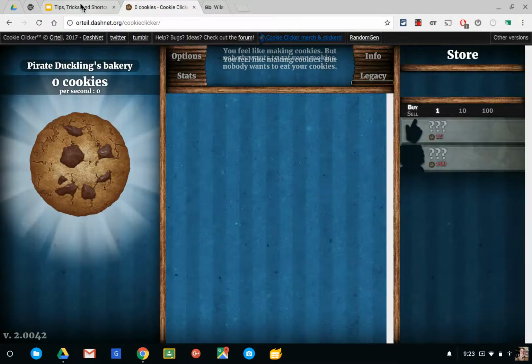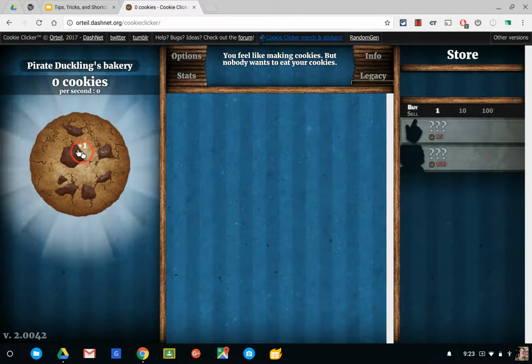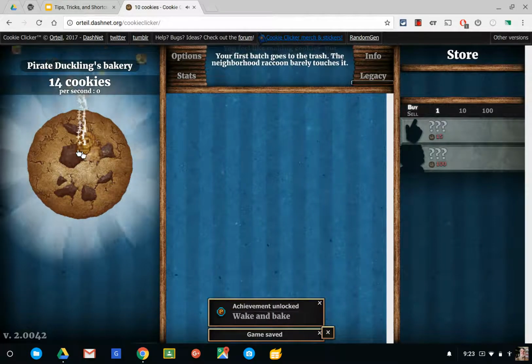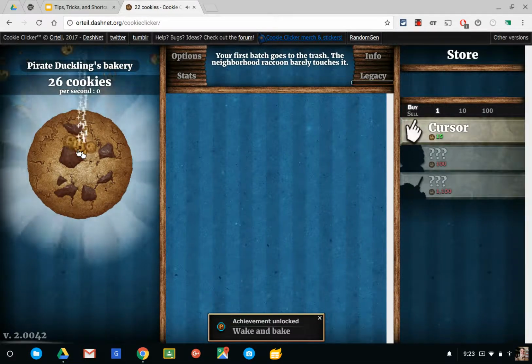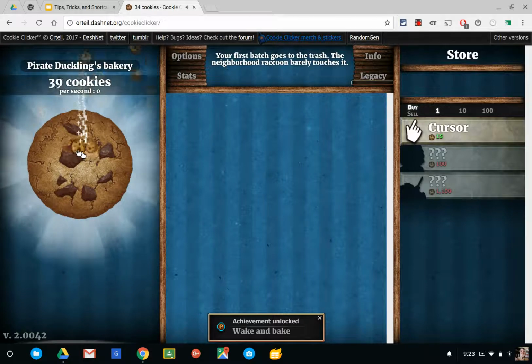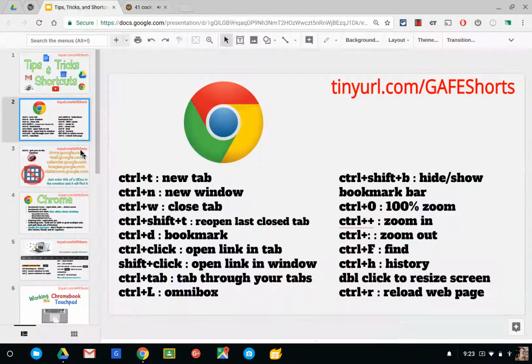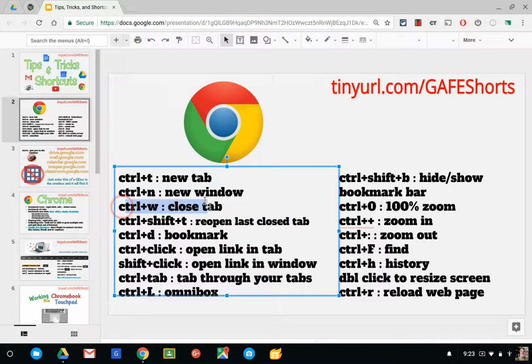Control W allows you to close a tab, and that's kind of nice. Maybe a kid's playing this stupid game, click the cookie, during class because he's bored or just not really into what you want them to be into. As you walk by, you can just do a quick Control W to close the tab, and you kind of show some magic fingers as you walk by instead of having to try to get to this little X for the student.